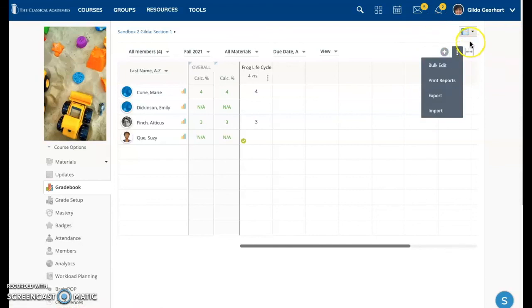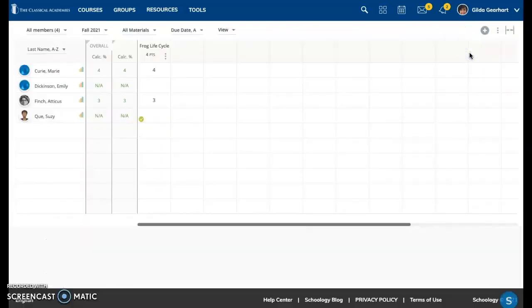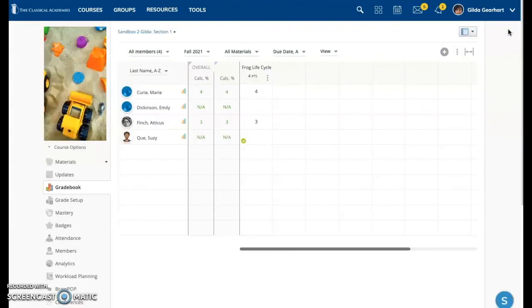These little arrows here will expand your gradebook, which allows you to see more columns on your screen. And you can click on it again to return back to the former view. And those are the basics for using grade columns in your Schoology gradebook.